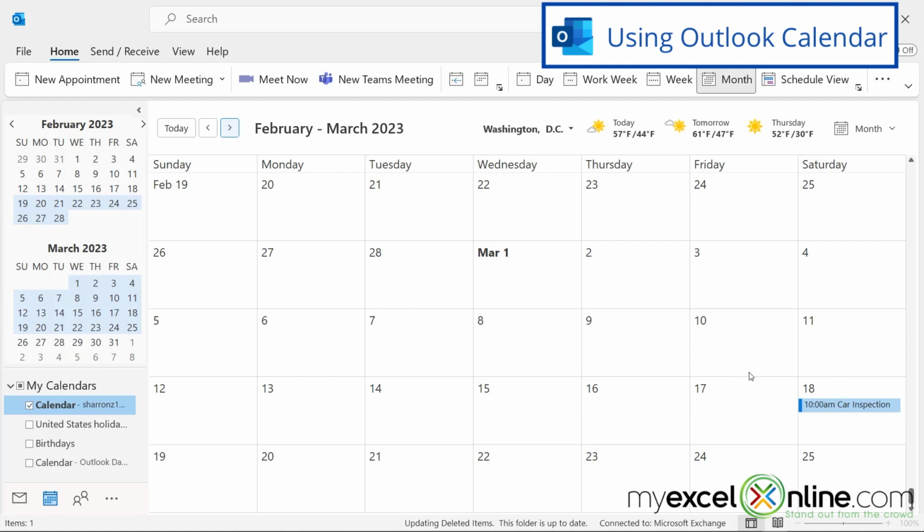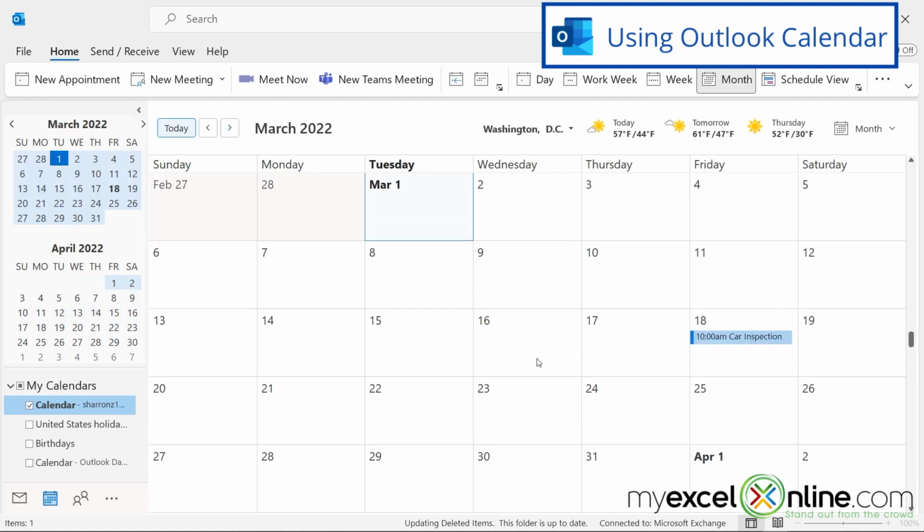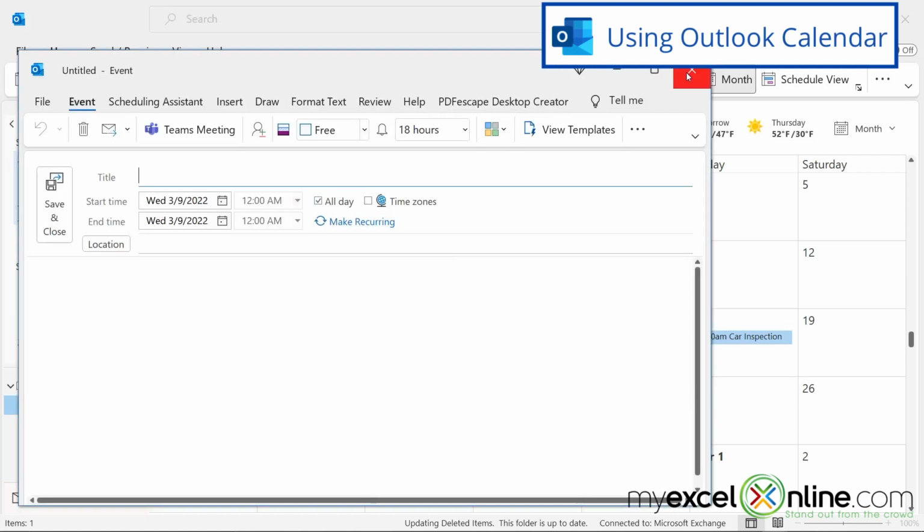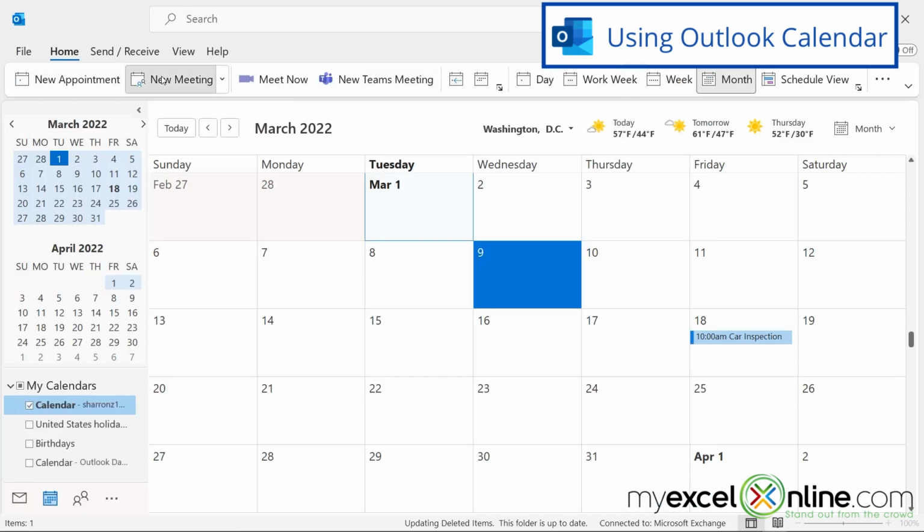So if you ever move deeply into your calendar and you're like, wow, I don't feel like scrolling all the way back, you can just hit the Today button and it will take you right back to the current day. On any date, you can just double click and the new event will appear. You can also hit New Appointment, and you can also hit New Meeting.